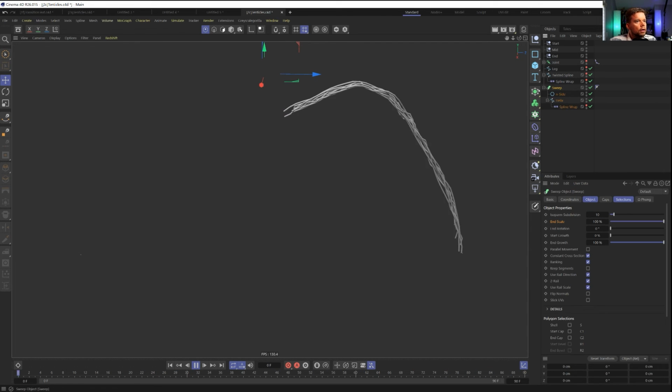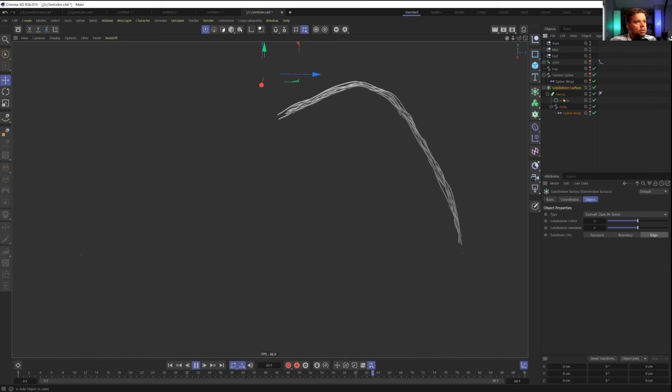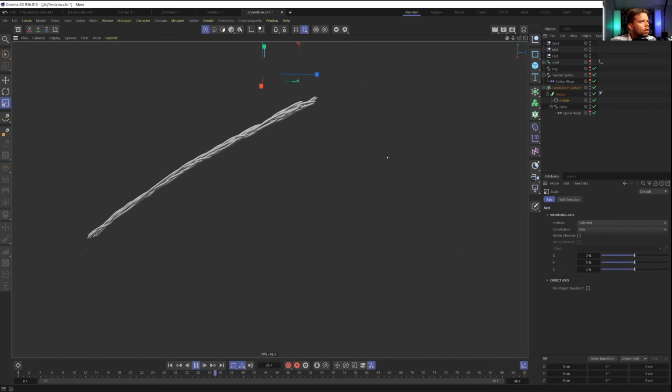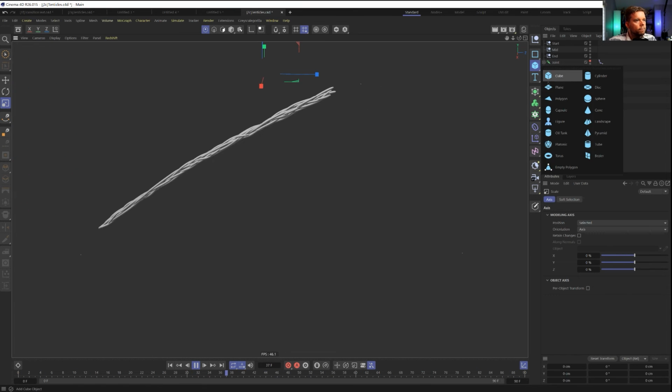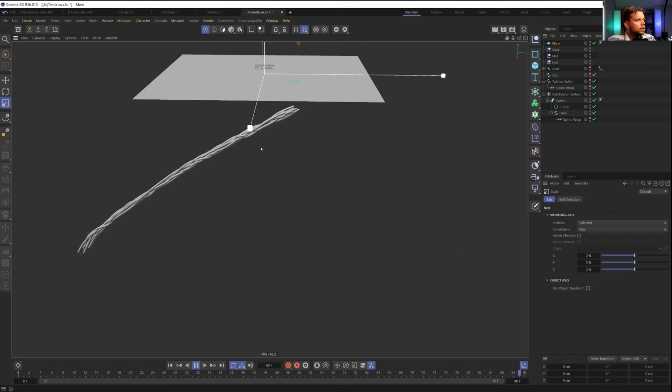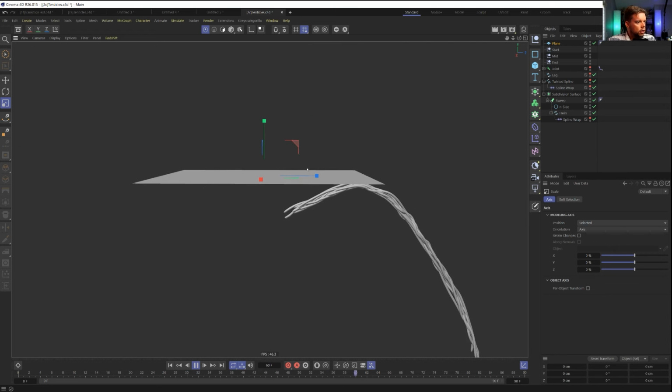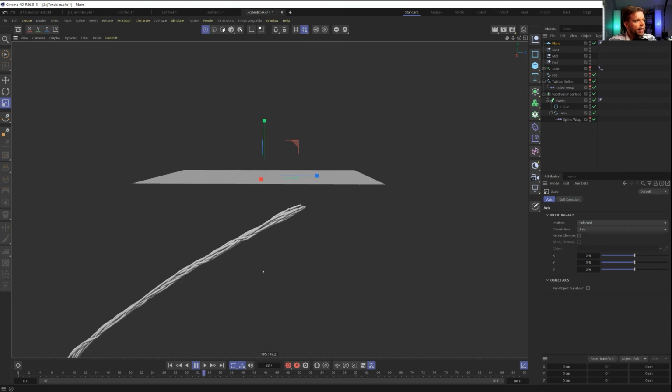And put that into a subdivision. Make that a little bit bigger. So now we've got this blobby cluster of tentacles. Very large. This blobby cluster of tentacles that are moving in and out.